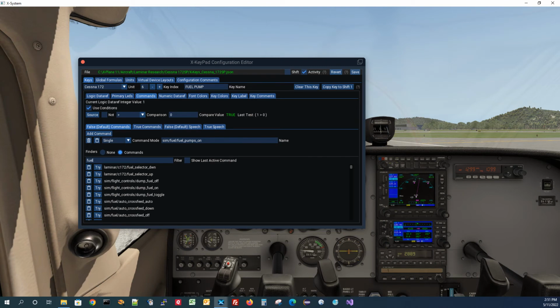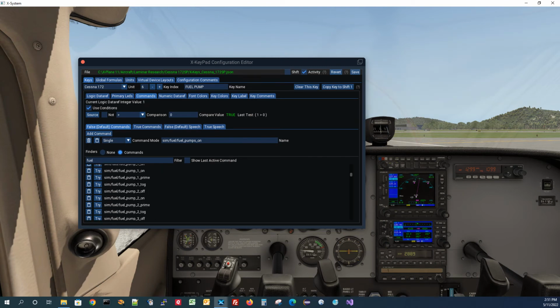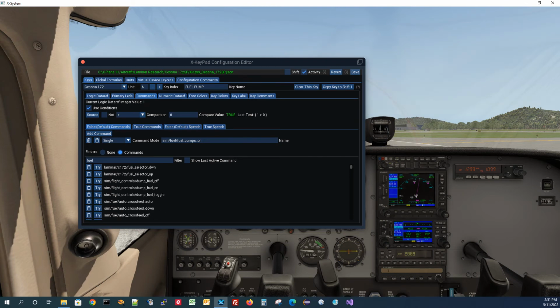Here are all of the commands filtered with the word fuel in them. So you could still use the data ref tool. I still think that thing's superior, but for a lot of things, you can do searching for commands and data refs right within the editor. There are going to be a lot of other tutorials that walk you through all the details in this editor and what you can do.